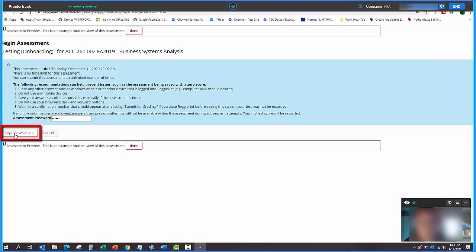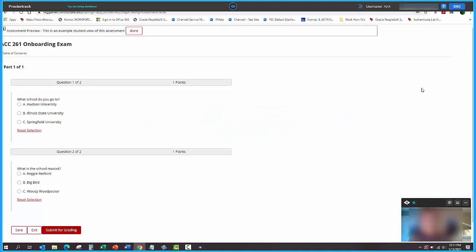Click the Begin Assessment button. This will open your onboarding exam. Answer the questions in your onboarding exam. Please note that you are being recorded via your web camera in the lower right of the screen.